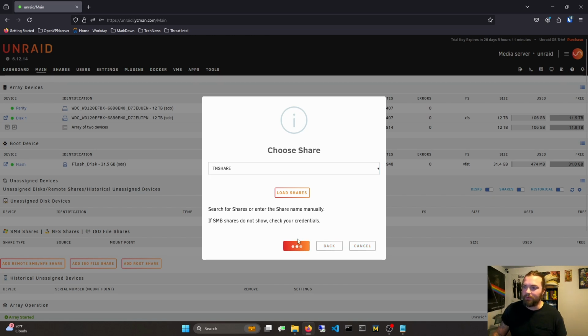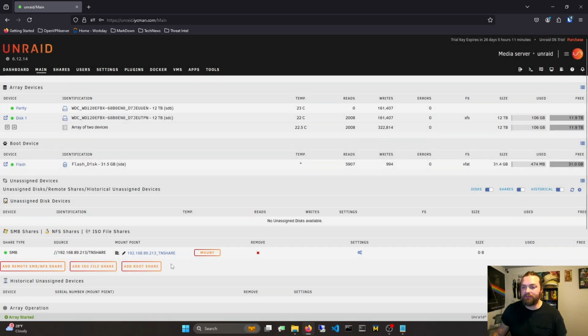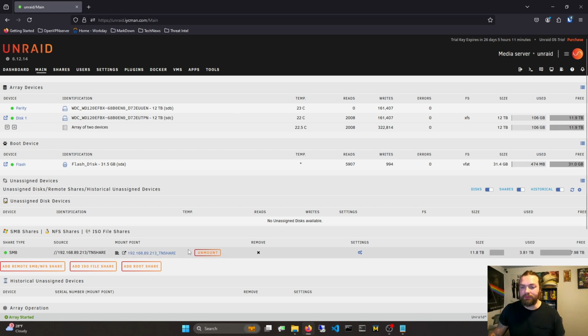So let's click done there. So that's adding it to my device, and now I just need to mount it. So I'm going to mount it. So I mounted it, and now I just need to get the location of the mount point.